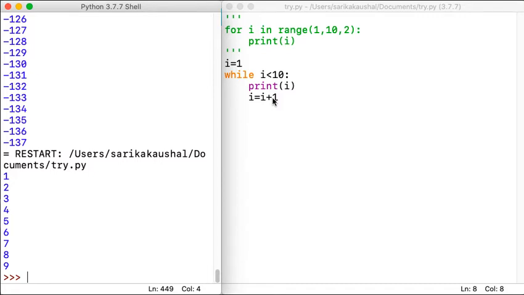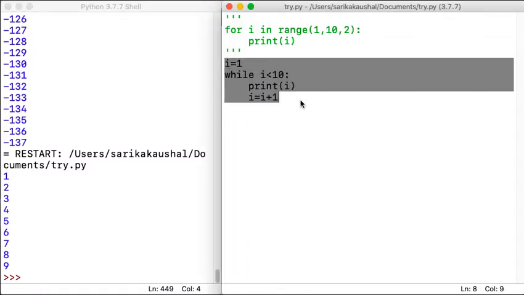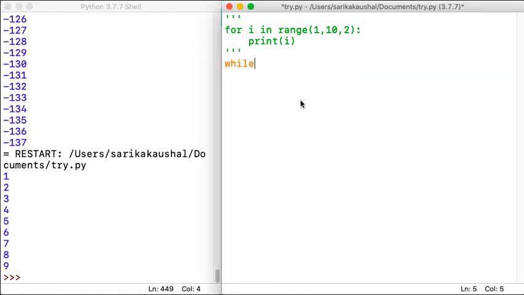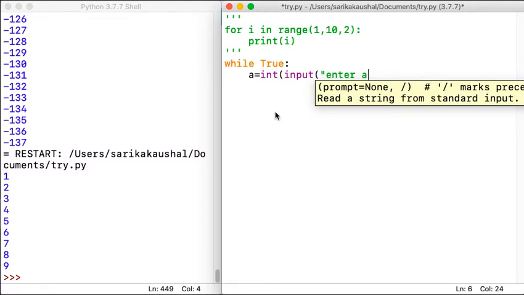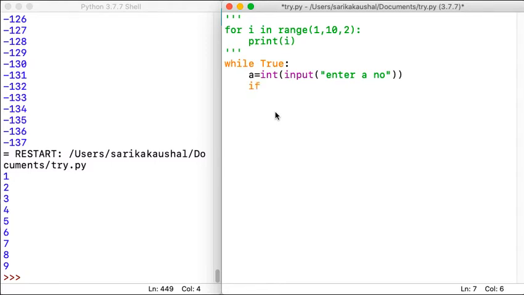But then why should I use while? While can be used when you don't know the number of times the loop should get executed. I'll give you an example. You can always say while true to start the execution of any program. Suppose I would like to check whether a number is even or not, and I want to continue till the user wants. So I can just say while true, let me take a number, a is equal to int of input, enter a number. Once you write a number, you check whether it is an even number or an odd number. So if a mod 2 is equal to 0.